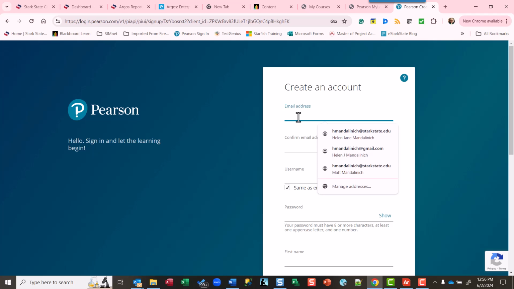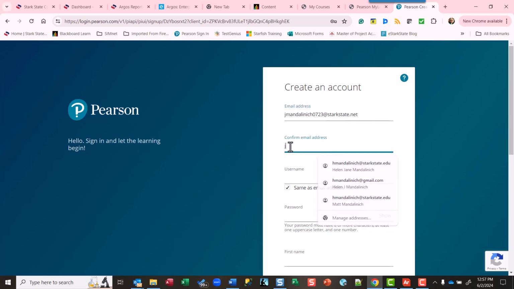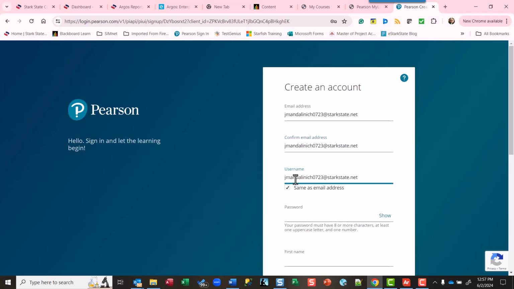You want to use your Stark State email, and I recommend that you also use your Stark State password, although I don't think it's absolutely necessary. I think it would just be easier so you can remember them both.